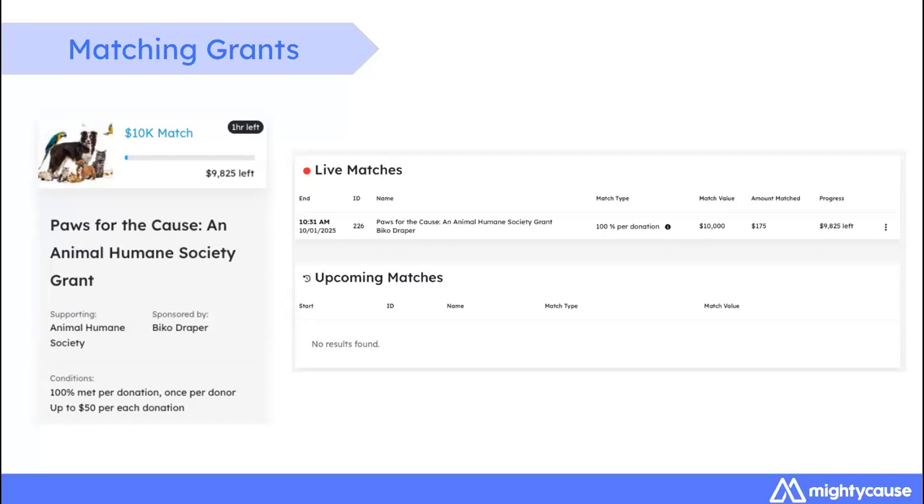As you can see in the screenshots provided on this slide, the Matching Grants tool on Mighty Cause allows you to display your matching grant on your organization page. This is a fantastic way to honor the match sponsor and motivate your donors as they see the match progress throughout the campaign.